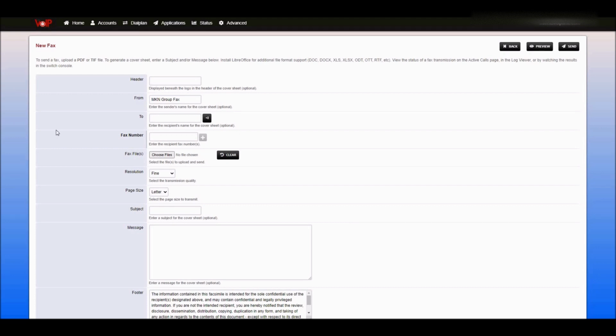I'm not going to be adding any fax numbers or fax files or anything like that, just for this specific example. So let's say, for instance, I want to fill in the subject and the message. The subject I want to be testing, the message I want to say, call our main number, and then I'll put our Canadian number.